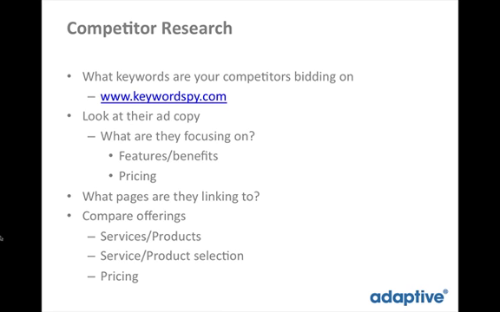Now, a great tool to use is Keyword Spy. This allows you to see what keywords your competitors are bidding on, to look at their ad copy, to see how long they've been running the ads for. There really is a lot of useful information that can be extracted from this tool.